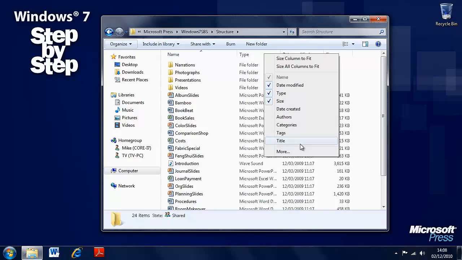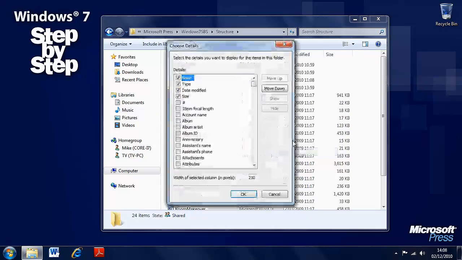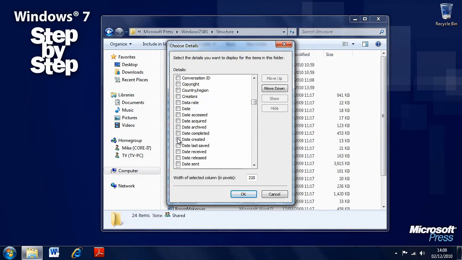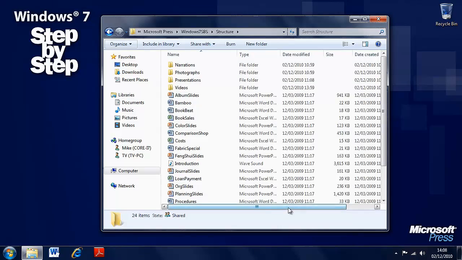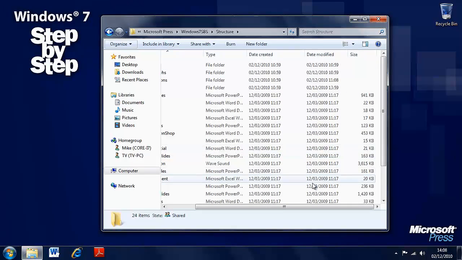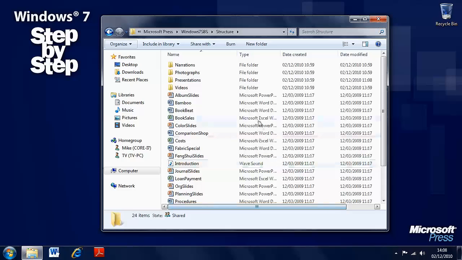You can turn these on and off, or you can press More, and this will bring up a list of all of the column headings that are available for every different type of file, be that a contact, or a digital photograph, or a piece of music, or a file. You can turn things on and off here. Let's say we want to see when documents were created. We can put a tick in date created, press OK, and now we have a date created column, and we can see when the file was created. We can drag it so it's just ahead of the date modified column, and so on.